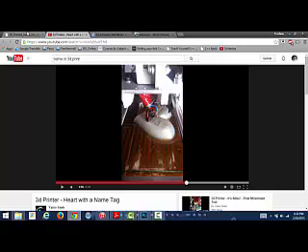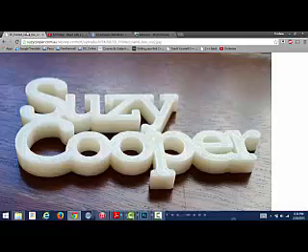So for example, if we take a name, the final output of a name will be something like this. It says Susie Cooper. So this is a 3D printed object with 3D materials, and the string that is used is white in color, so this is how we get the final output. The next part of the 3D extrusion will be explained by my teammate Manikanta.